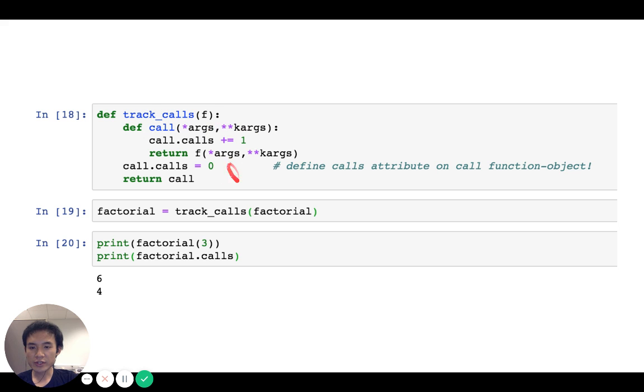This is another way to define a decorator of a function. We can have a decorator function. We pass the function as an argument, we change its behavior, and we return another function. So we apply track_calls to the factorial function, and we have a new function.